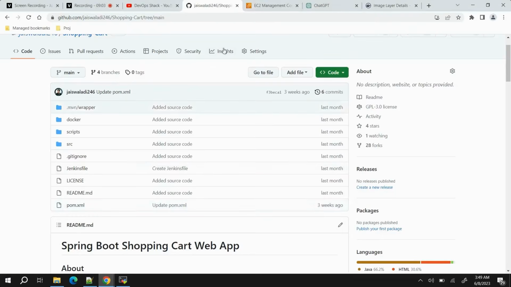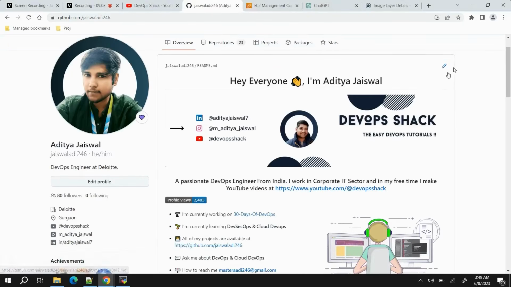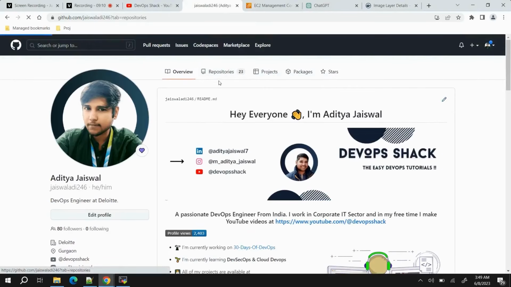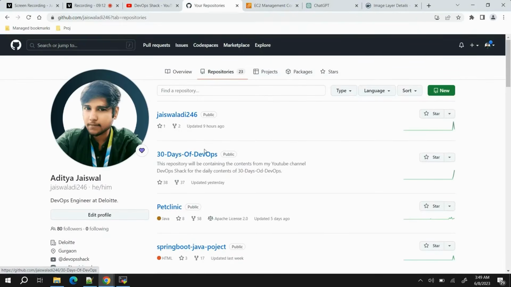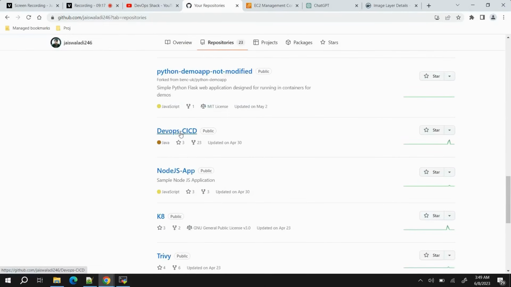Okay, so let me show you which repository the CI/CD pipeline, which repository's YAML file I was using. So let me open DevOps CI/CD. Where is it? Yeah, this one.